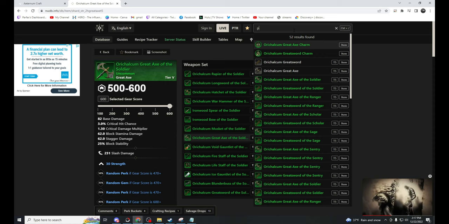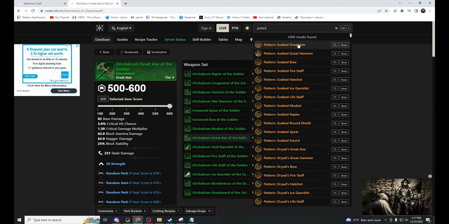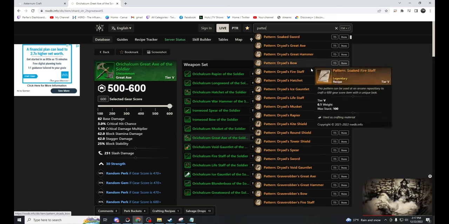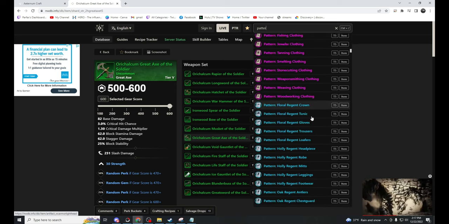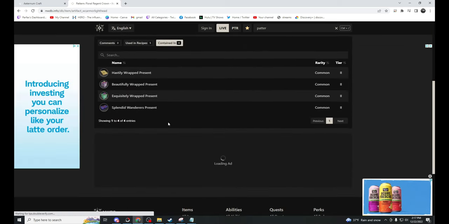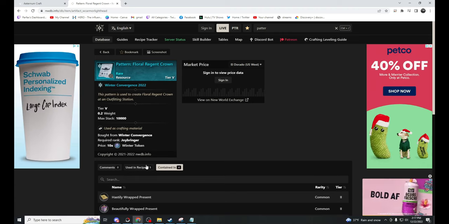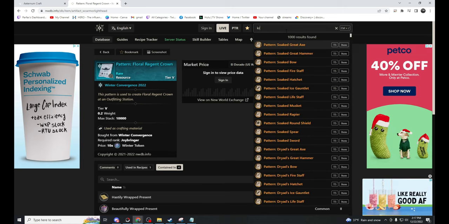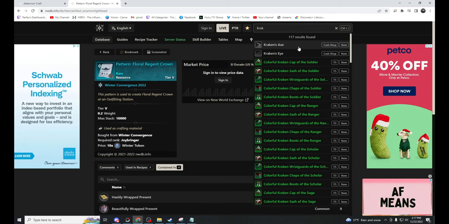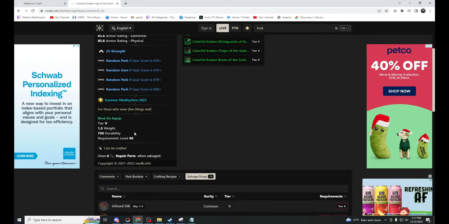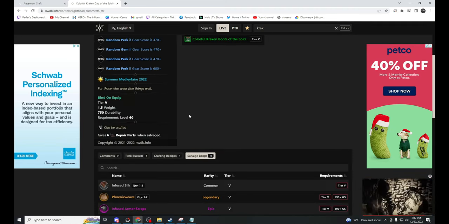I can't remember what any of the patterns are called. We have Floor Reagent Crown. Does it show me the actual item? No, I forget what it's called. But you can also do this if you look up the actual item. Oh, we'll do the boots or the Kraken. Remember those are called, so you have like Kraken Cap of the Soldier. We go here, and this is the pattern from the Summer Medley Fair event.